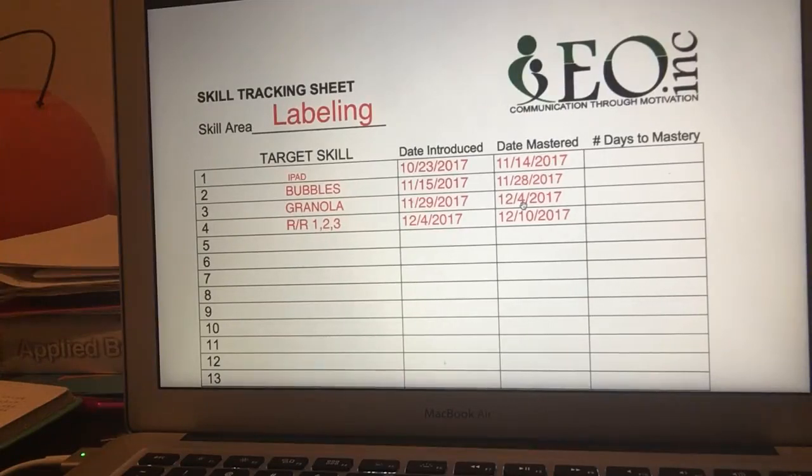If you're new here, I am a board certified behavior analyst and a speech language pathologist, and I wanted to come on here today and give you a little tip about how to use a skill tracking sheet. I often get asked about how I take data for students with more complex communication disorders or with autism, and so I wanted to share this little strategy that I've been using for a while. And it really helps me organize my data.